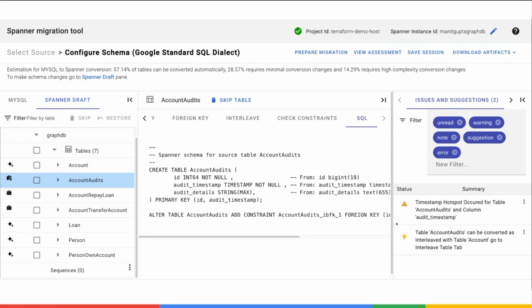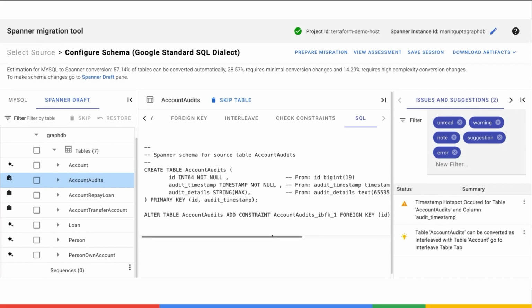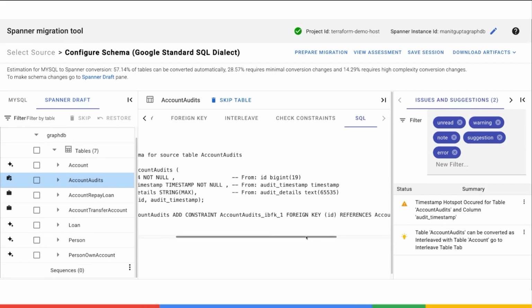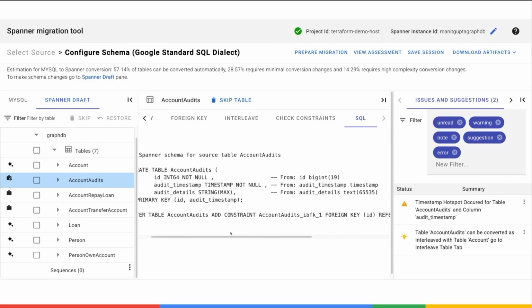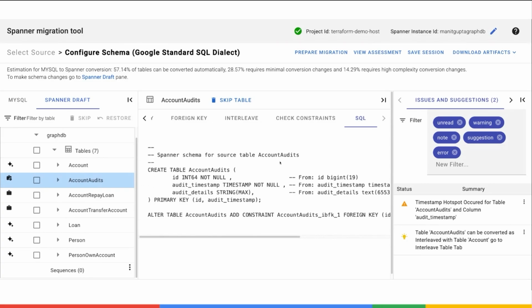While in this example, Spanner gives you a suggestion that the account audits table can be interleaved inside the account table. Interleaving is a Spanner specific concept, which I will not go into right now, but suffice it to say that the SMT tool not only does the automatic conversion, but it also provides you recommendations on how you can optimize your schema. Once we are satisfied with the schema that we have migrated, we can move on to prepare migration to actually migrate this data to a Spanner instance.